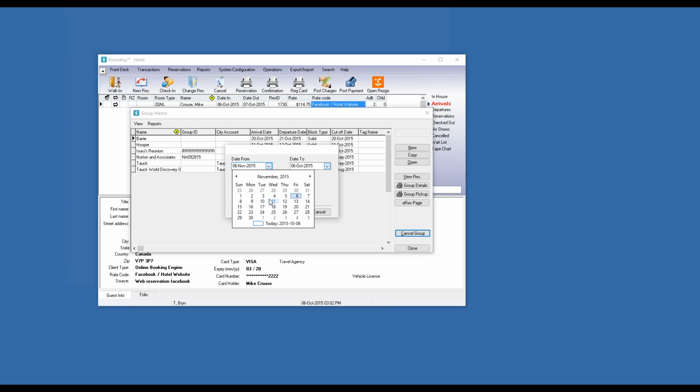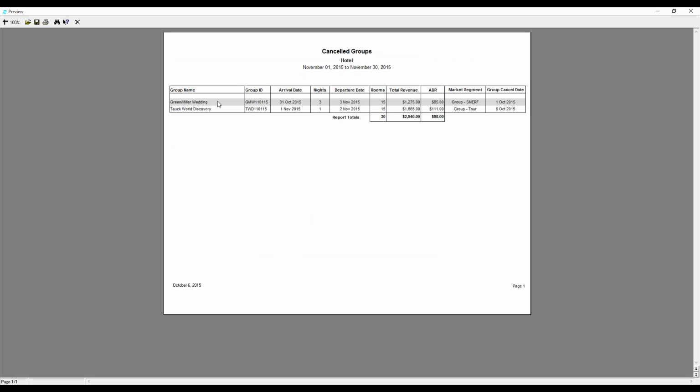So very important to take note here. This is based on when the group was happening, not the date it was canceled. Because really, what we're trying to look at here is what was the opportunity lost. So if I look at the month of November, it's going to show me all the groups that were canceled for that time frame and give me an idea of potential revenue that we lost in that time frame. So November 1st to November 30th, and we have 2 groups here. We have the Green Miller Wedding and Talk World Discovery.